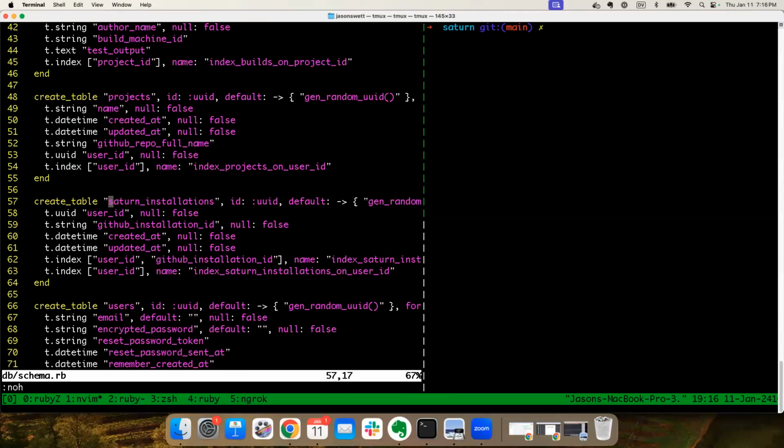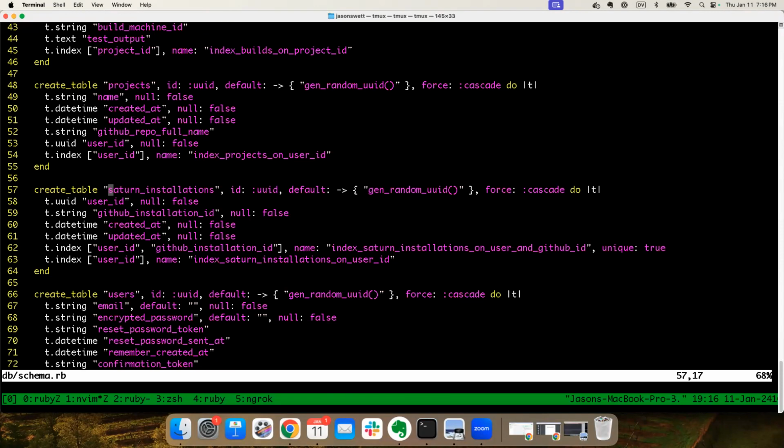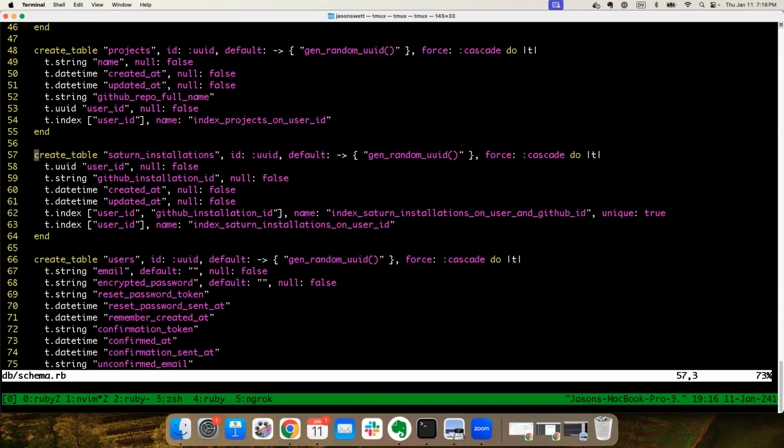So I have this one called Saturn installations. And as you can see, each Saturn installation has a user ID and a GitHub installation ID. And unless I'm missing something, there's no association between Saturn installation and project, or is there? I don't see a foreign key. No, there's not. Yeah, you're correct about that.